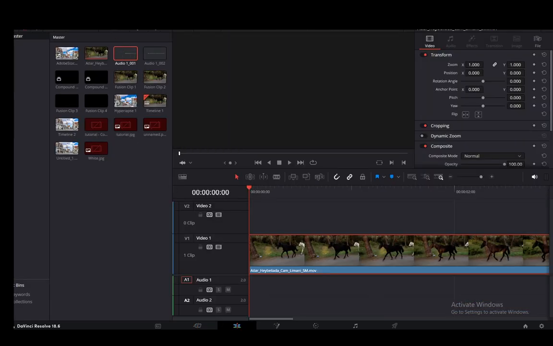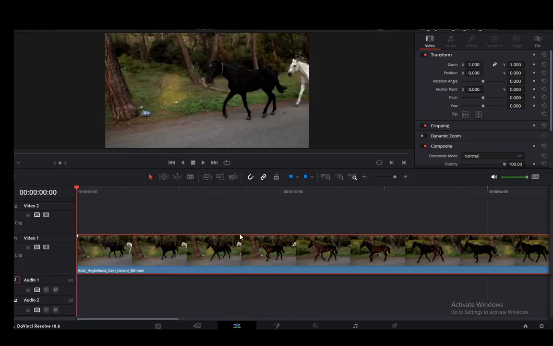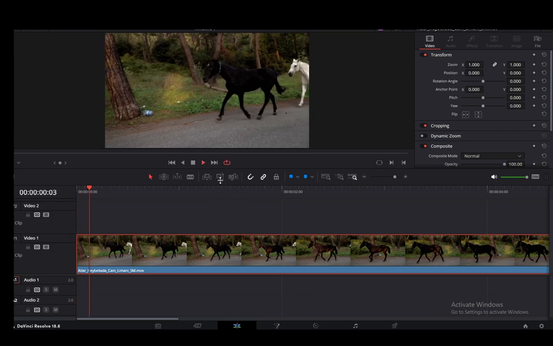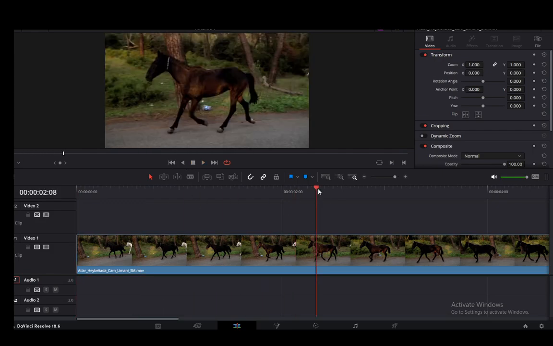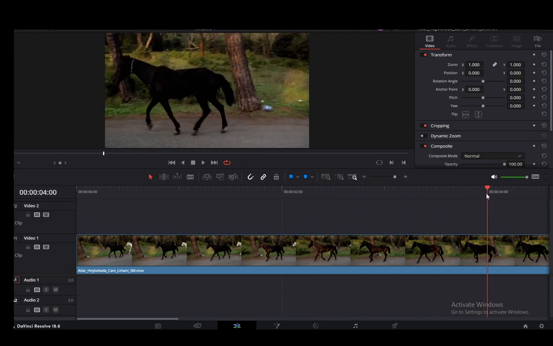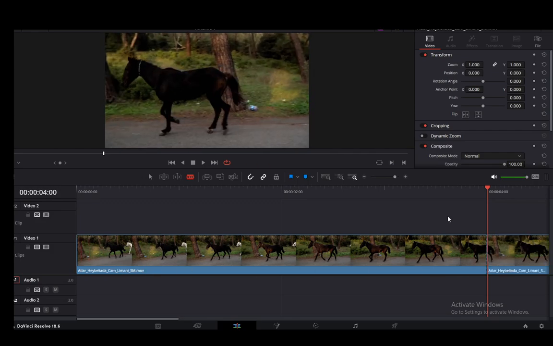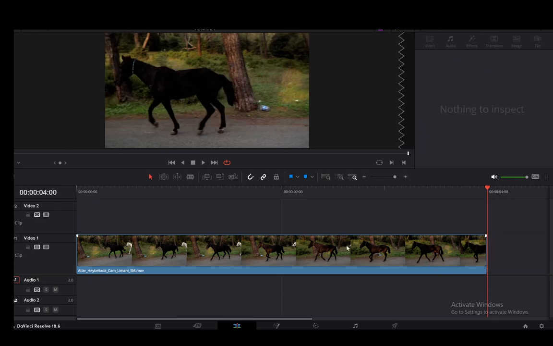I'm just going to go to the Edit page, close down the media pool, and as you can see right below the preview, you have this sort of looping arrow icon. You just want to click on that, and now, as you can see, if I play the video, let me just cut it in one place so that I make the video shorter, just so that it goes by faster. Let me just cut it right here, and I'll delete the parts after it.